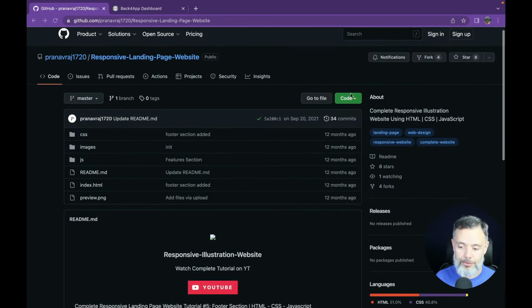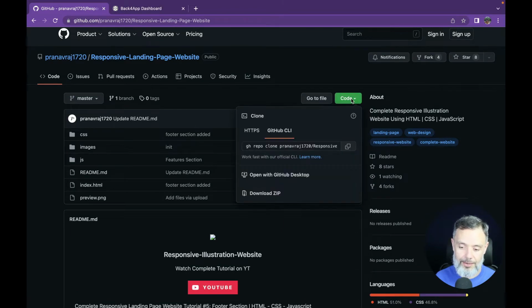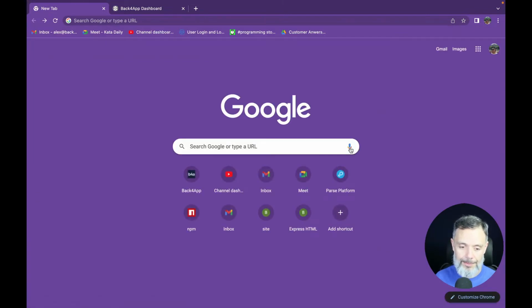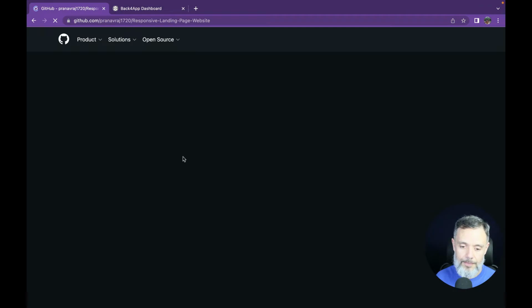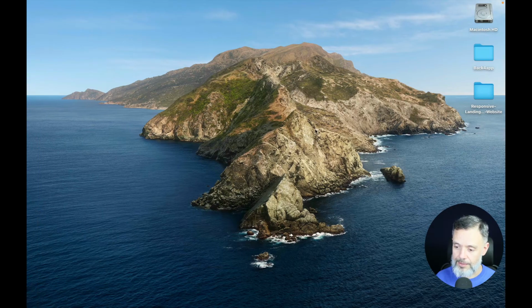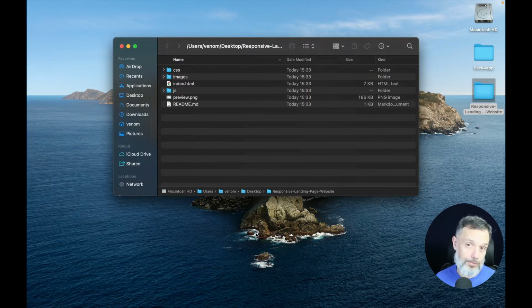So I'm going to clone this project to my computer by copying this GitHub CLI command line, going to my desktop folder into my terminal and running the command. After the command runs, you'll see I have this new folder in my desktop, which has the content for the website. And now that I have this, I have to create a new Back4app account.